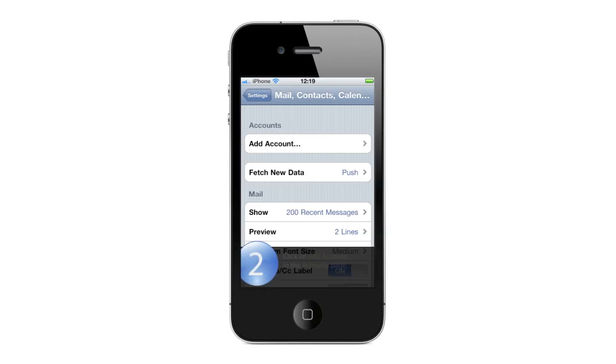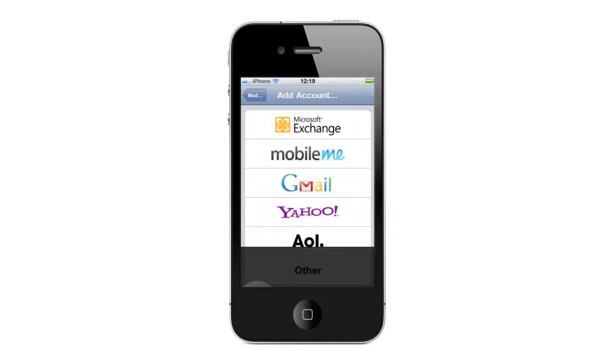Step 2. Click on Add Account in the Accounts page. Step 3. Click on Microsoft Exchange to configure Hotmail access.